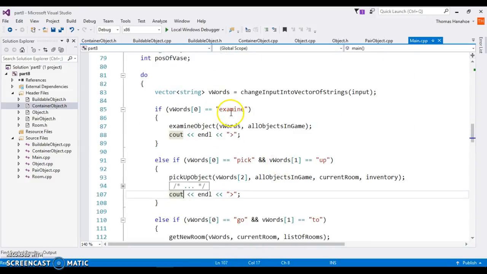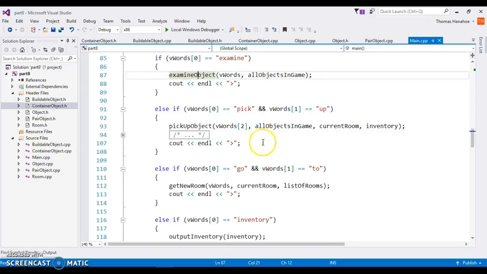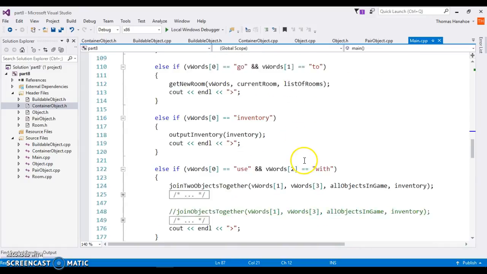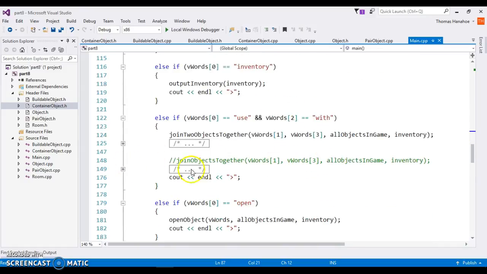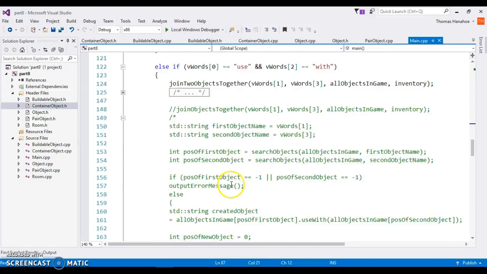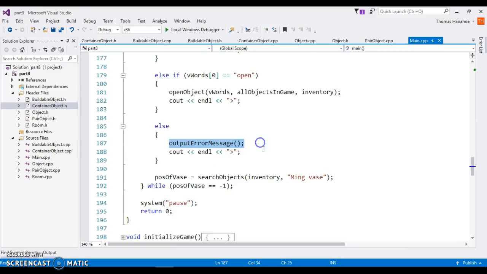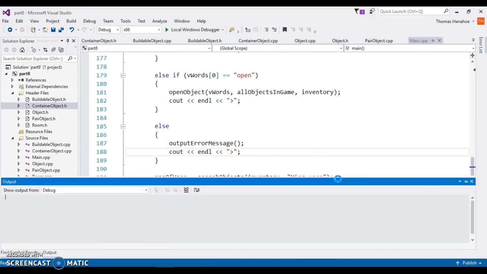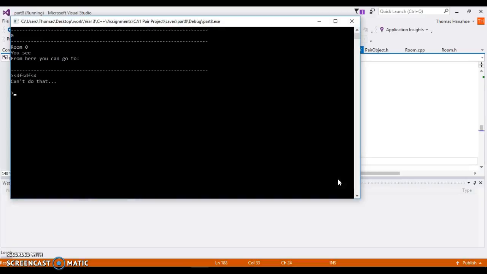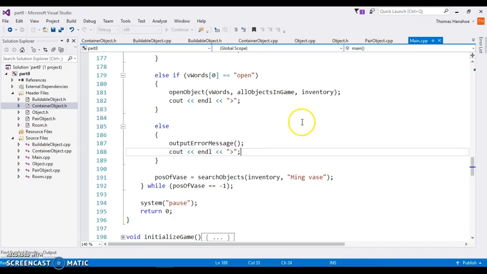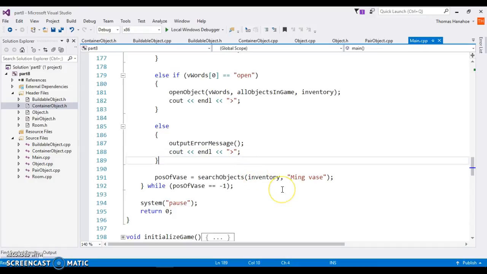So basically, if the user inputs examine, do the following. This gets the following words and the thing and runs the code. If the user inputs pickup, run the pickup function, and so on and so forth in the code. This is just some old code here. Open is the same, and output error message. Basically, when you run the game, if you do anything wrong, then it'll just output that. Anything at all, it'll always output that. And it'll always just reboot so that you can keep on playing.